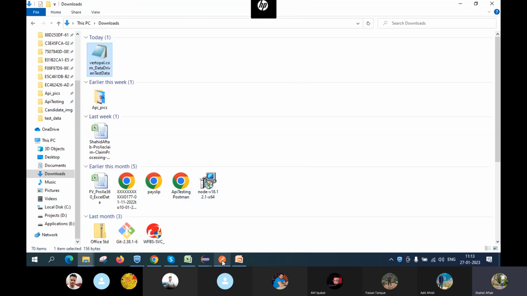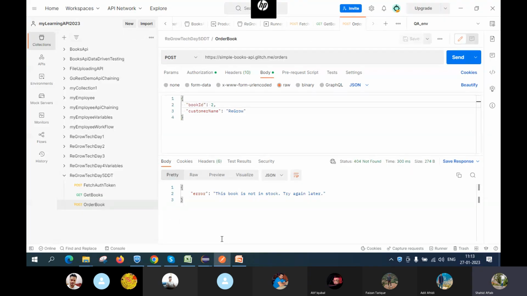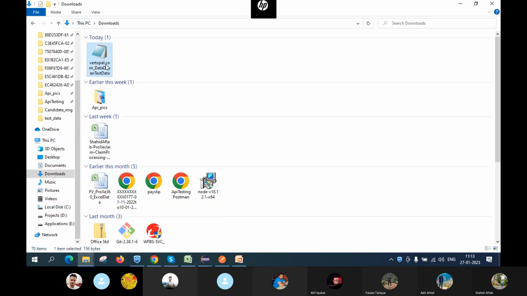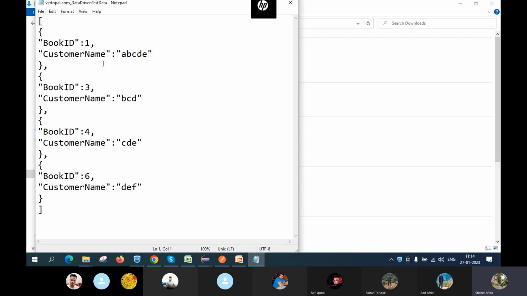Now we are going to do this one. We have the file kept externally, in my local system at download. Before that, how will Postman understand that this will come here? Guys, can you tell me what these are? These are variables, which are kept externally.